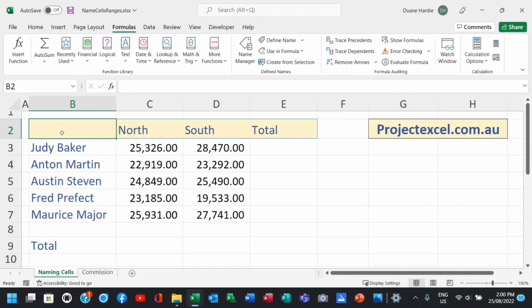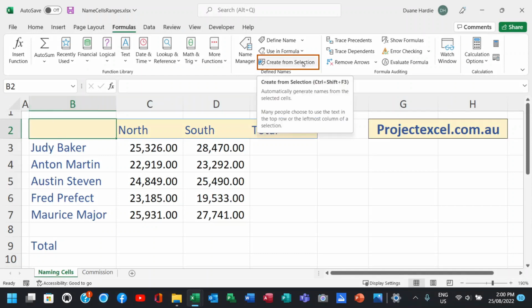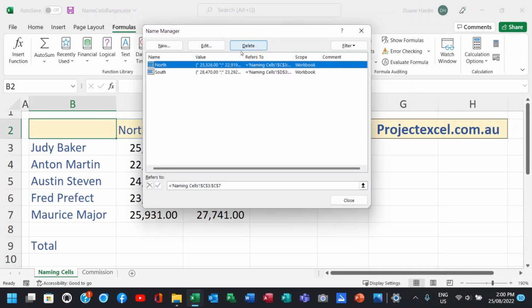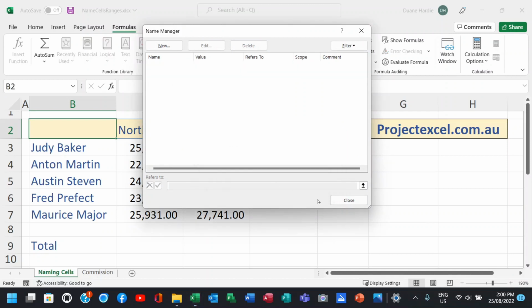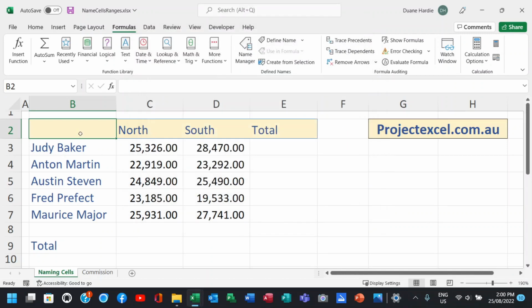Now we're going to look at naming ranges in bulk by using Create from Selection. But before we do that, I want to go to the Name Manager because I want to remove the names that we already have. I'm selecting those, hitting Delete, OK, and Close. We're starting again with the range names.